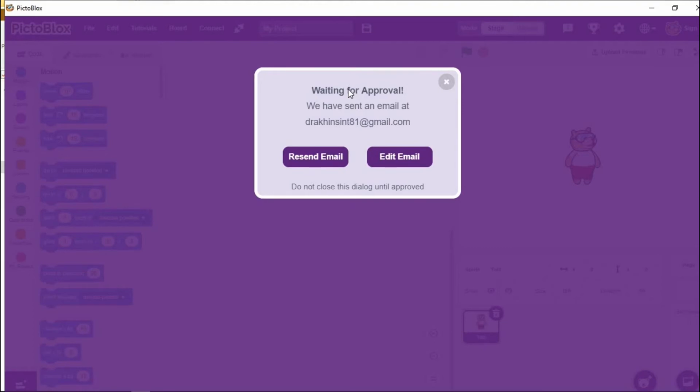Okay, so make sure it is the right email, and if it's right, press submit. And it will send you an email like this. You need to go to Gmail or your email, and you need to see the PictoBlox email. But if you didn't see it, press resend email. And if you want to change your Gmail, you can change it by pressing add email.